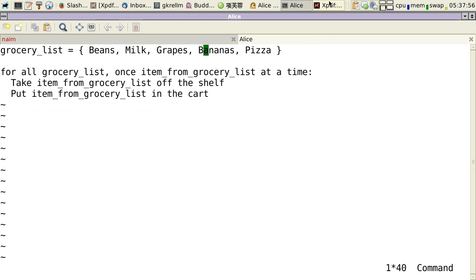There might be some cases later in advanced programming where for some reason you do need to refer to an item from the list by name. Maybe because you need to special case it. You might need to say, okay, if the item from the list is bananas, then I don't need to just put them in the cart, I need to put them in a bag first, for example. But in your homework for this class, you will never, ever need to refer to an item in the list by name.